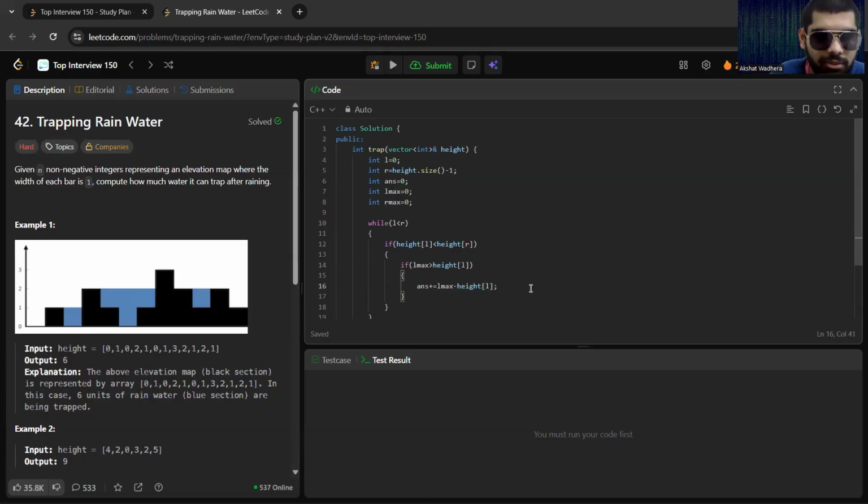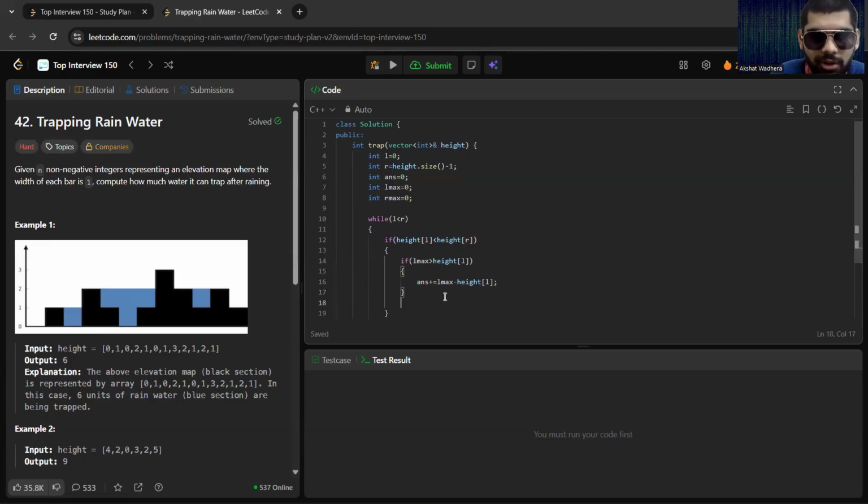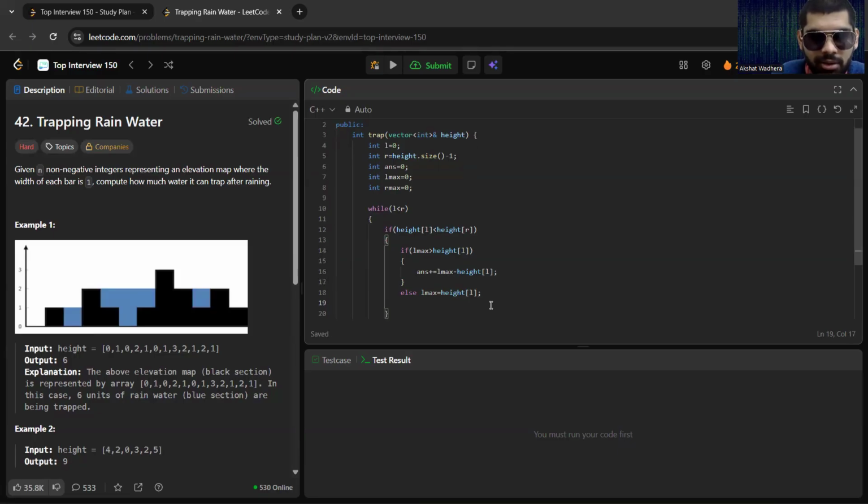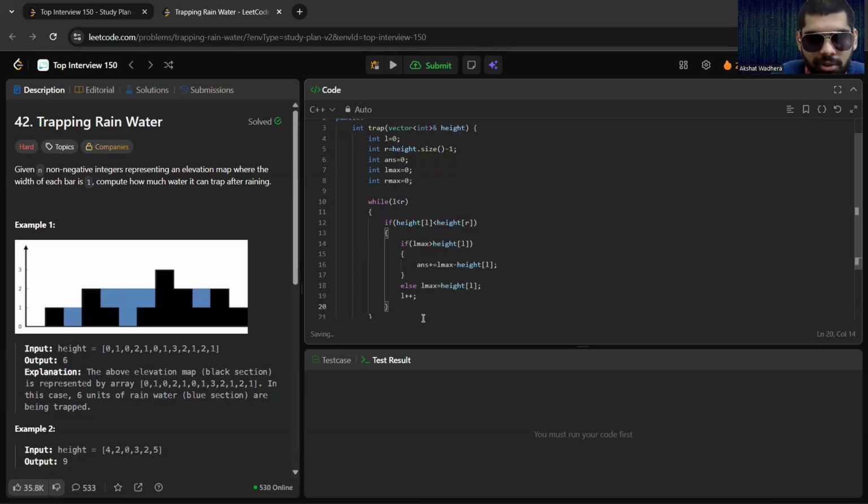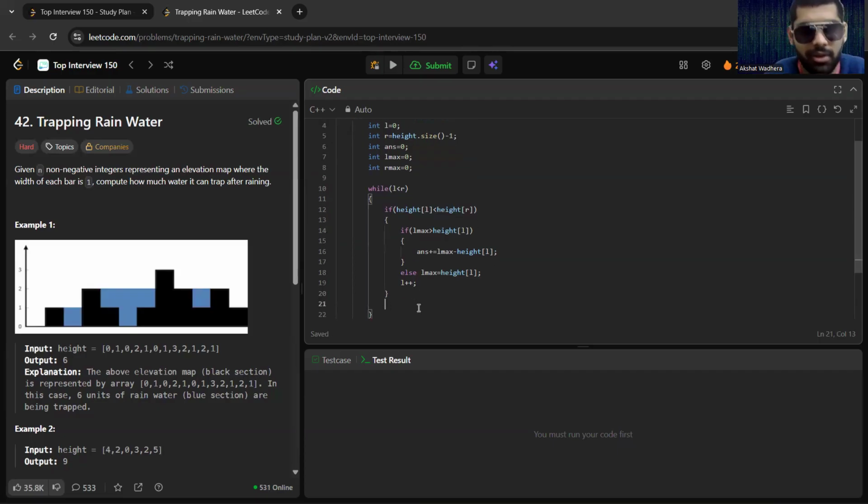And what else do we need to do? If this is not true, that is, L max is lesser than or equal to the height L, that way we can't compute any unit of water that can be trapped. So it will be L max equals height L, and we continue iterating forward, because we are now done for this index.